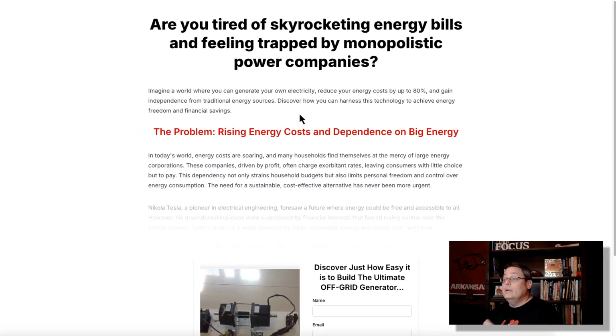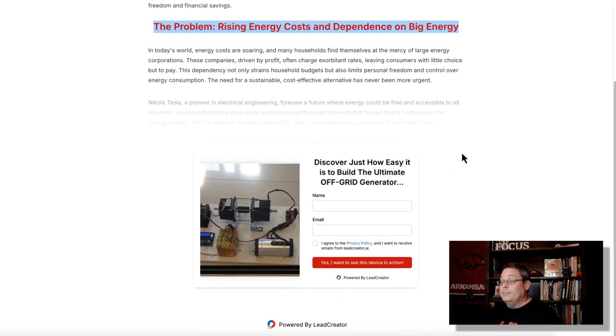And again, what we're doing here is we're building a super simple lead magnet. This lead magnet is tapping into a problem that people have that they want to solve. The problem being here, rising energy costs and dependence on big energy. And to get the answer, they need to click here, add their name and their email to opt into your email list, because you want to use this AI lead magnet to build your email list, because as they say, and it is true, the money's in the list.